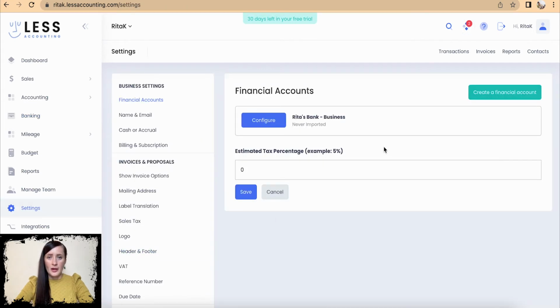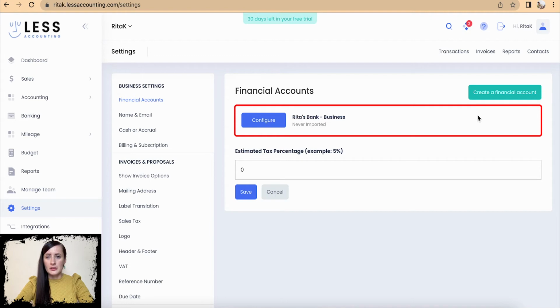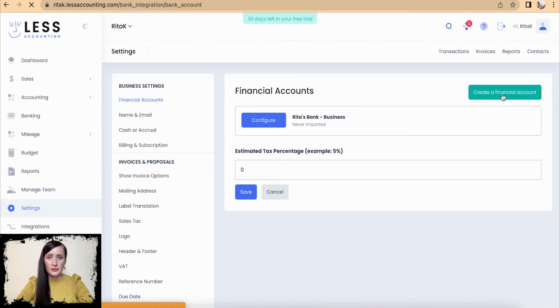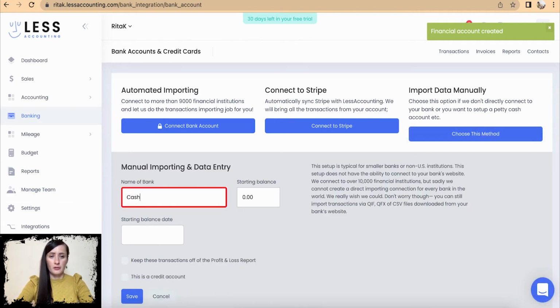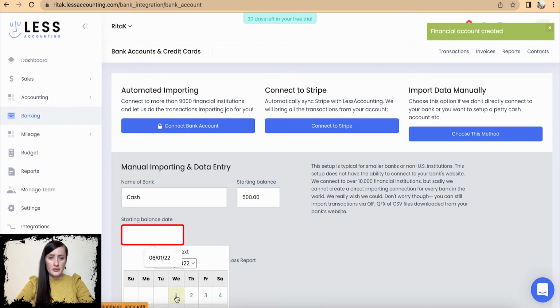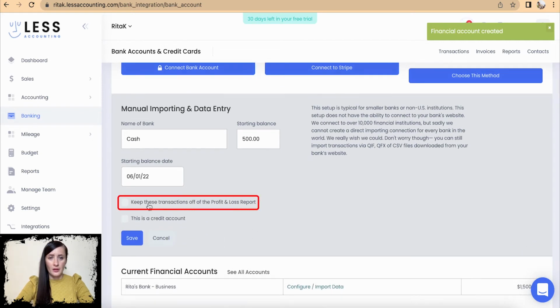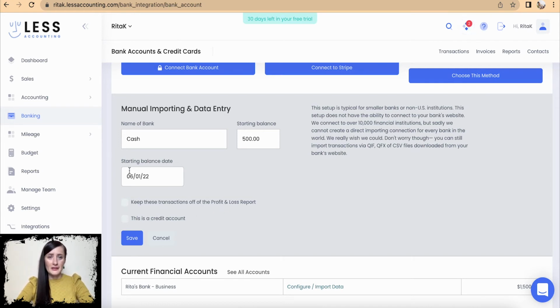Okay. So I now have my Ritas Bank, but I also want to add another financial account which I would call a money account, and that would be my cash account. So I will call it cash, and I will say that I have 500 on hand, and the starting balance I will say is on the 1st of June as well. And I will say whether I want to keep it off the profit and loss statement or leave them posting to the profit and loss statement. In my case, I will say that for cash, I want them to be posted to the profit and loss statement, and click save.